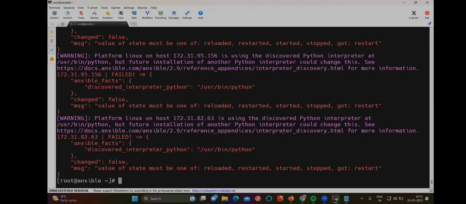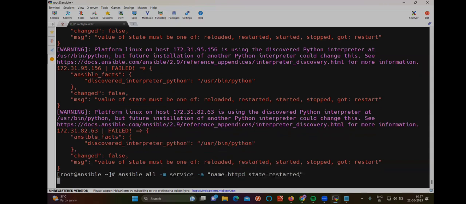Again, it is telling that. You can easily find it. Here it is telling that restarted. But what have we given, sir? Mistake or not? We just need to give the ED. Okay.